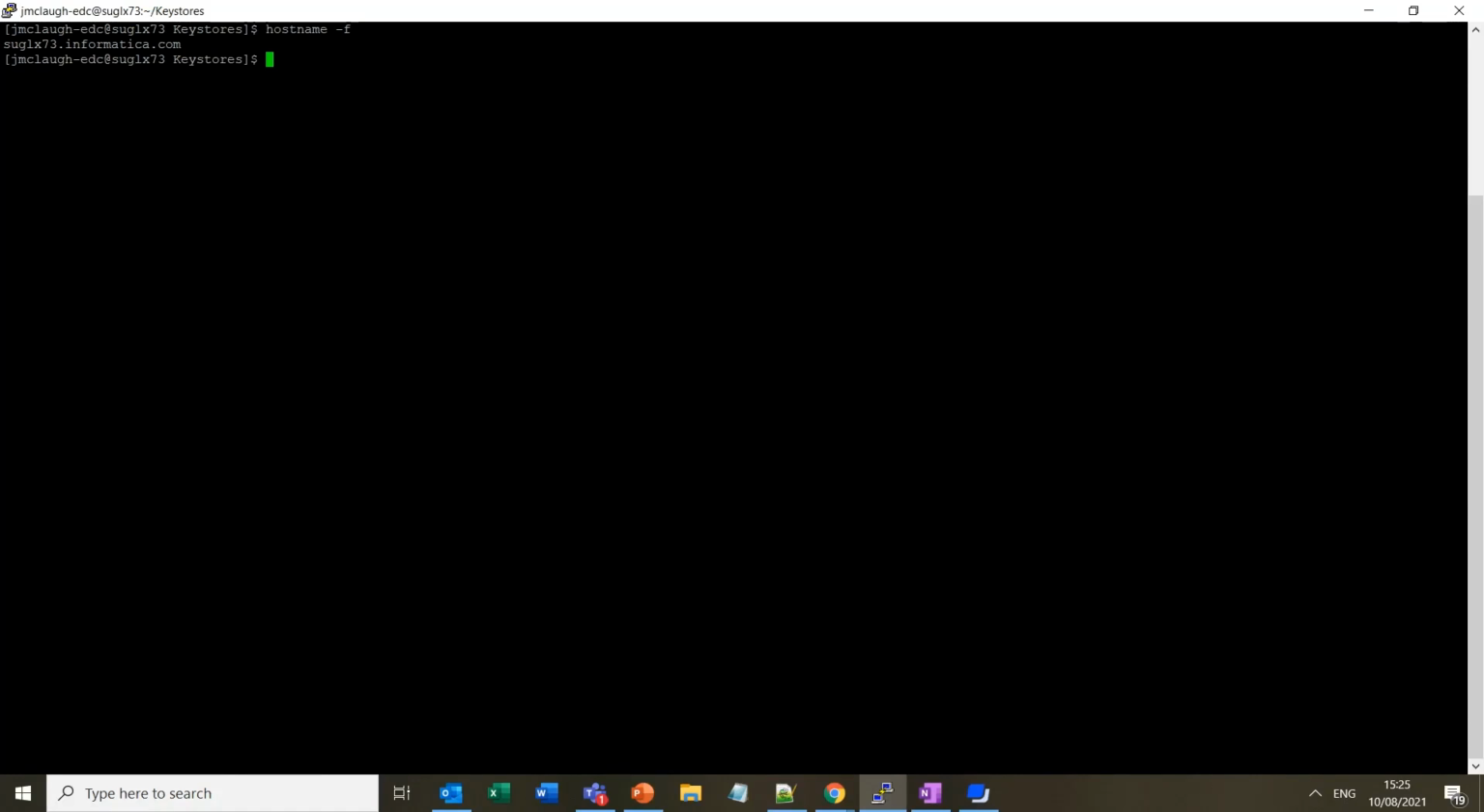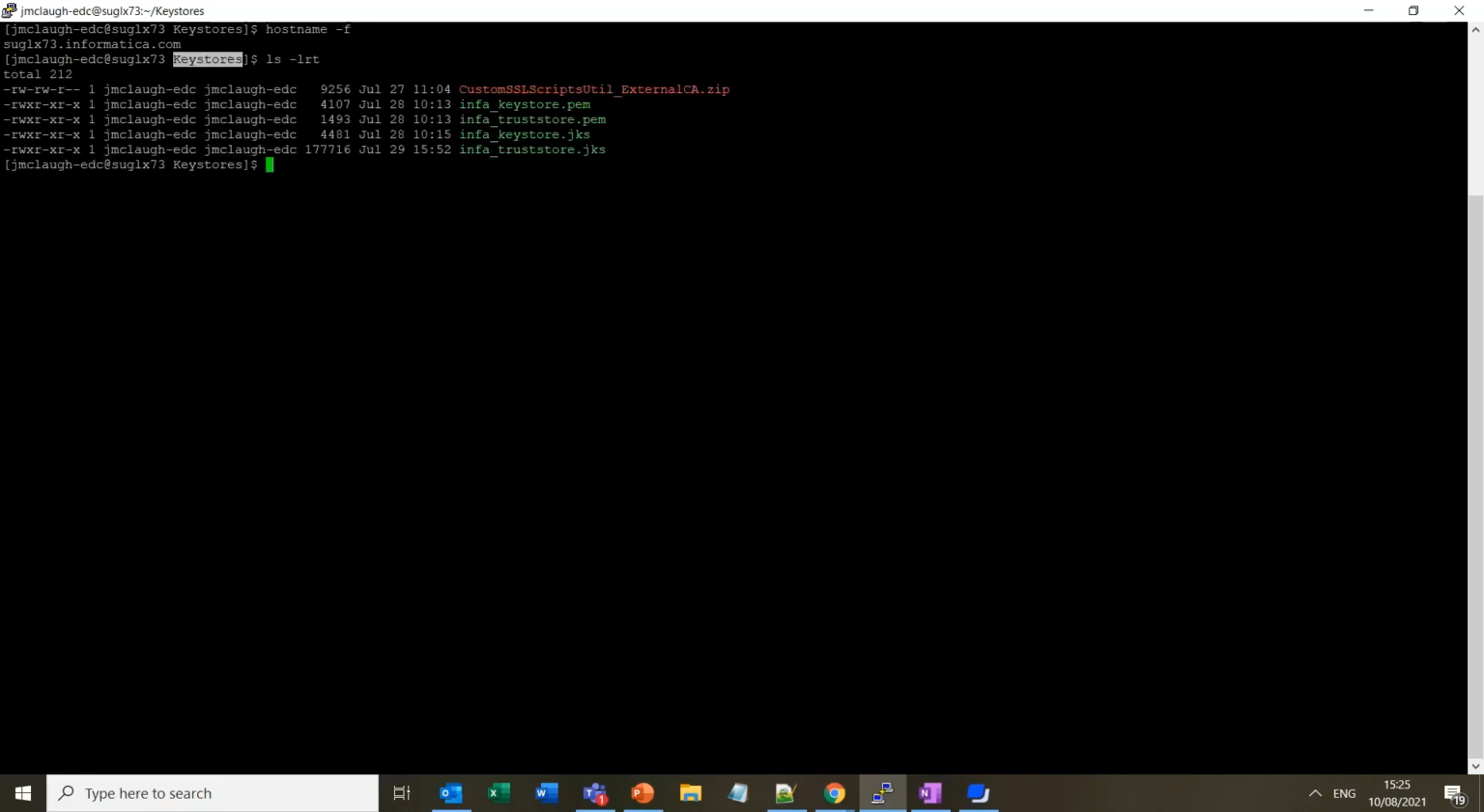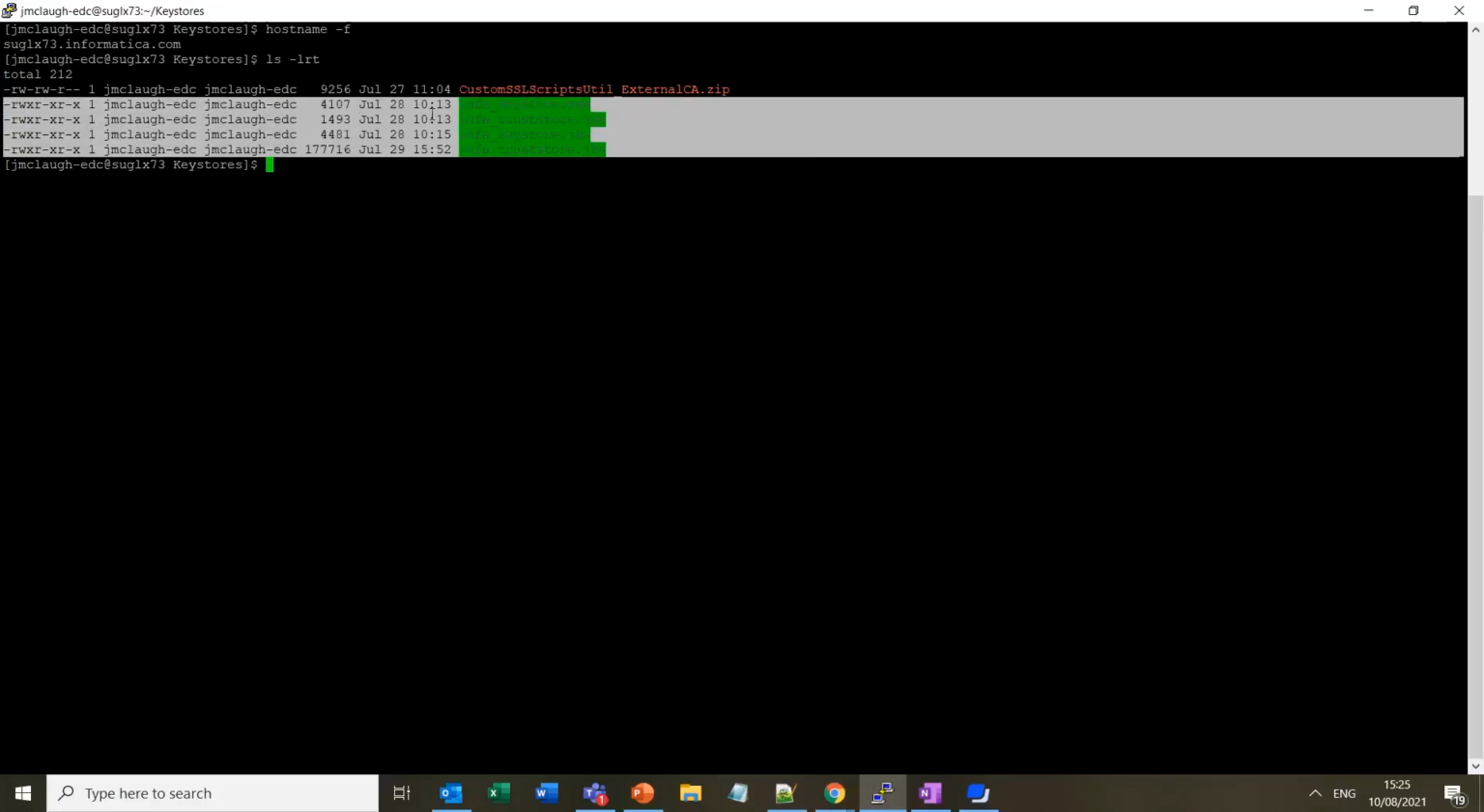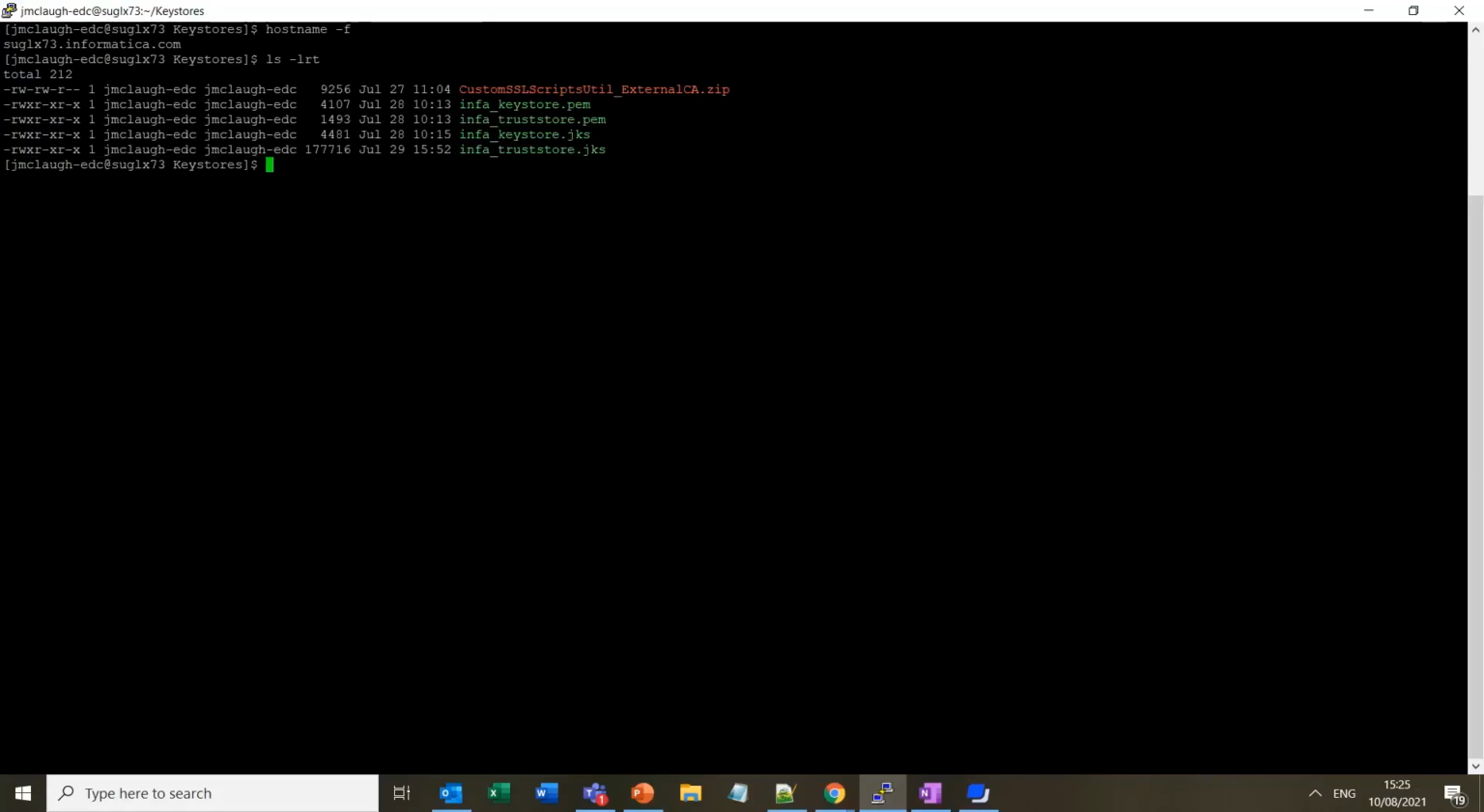So what I want to point out at this point in time is that I have a directory created called keystores. Inside of that, I have my own infokeystore and infotruststore files that are used for my Informatica domains. The domain node is already TLS enabled and is using this set of files for the purposes of SSL. The SSL utility that I referred to earlier in the presentation has also been downloaded, and it's this zip file shown on my screen, highlighted in red.